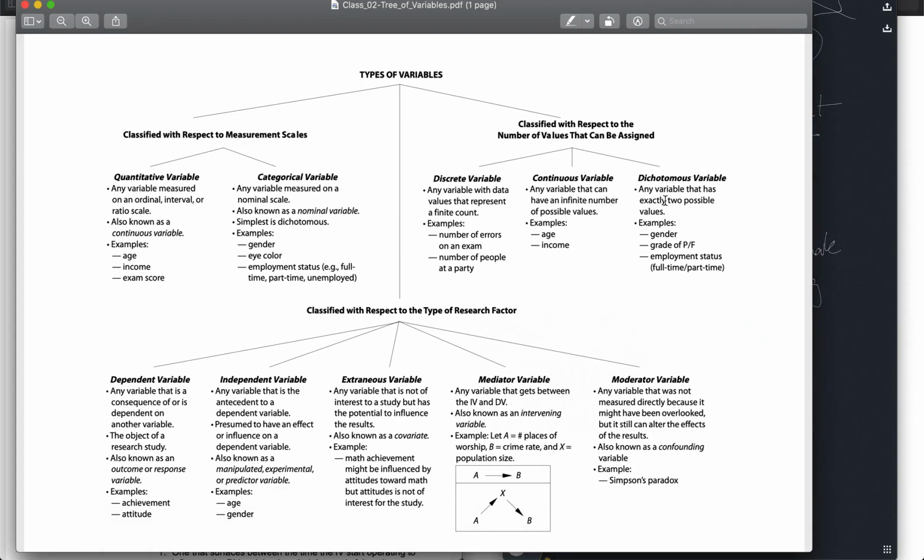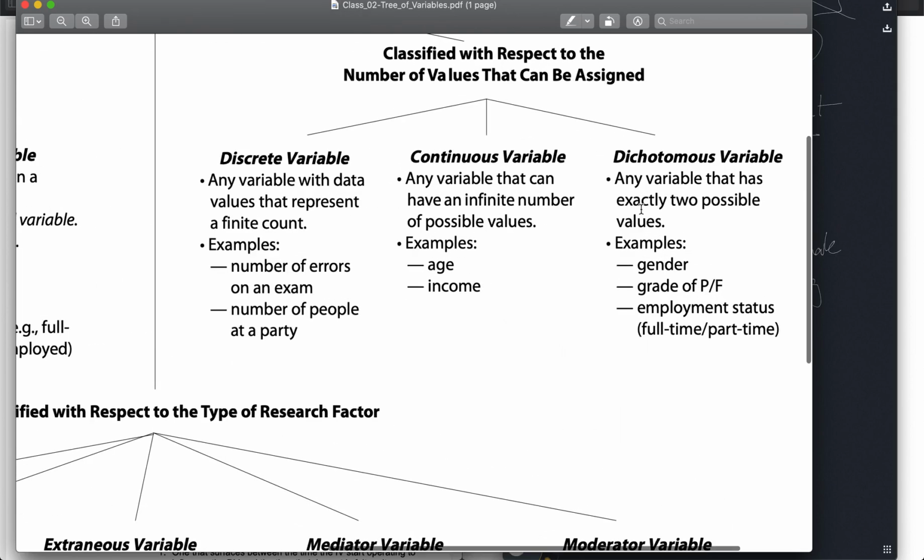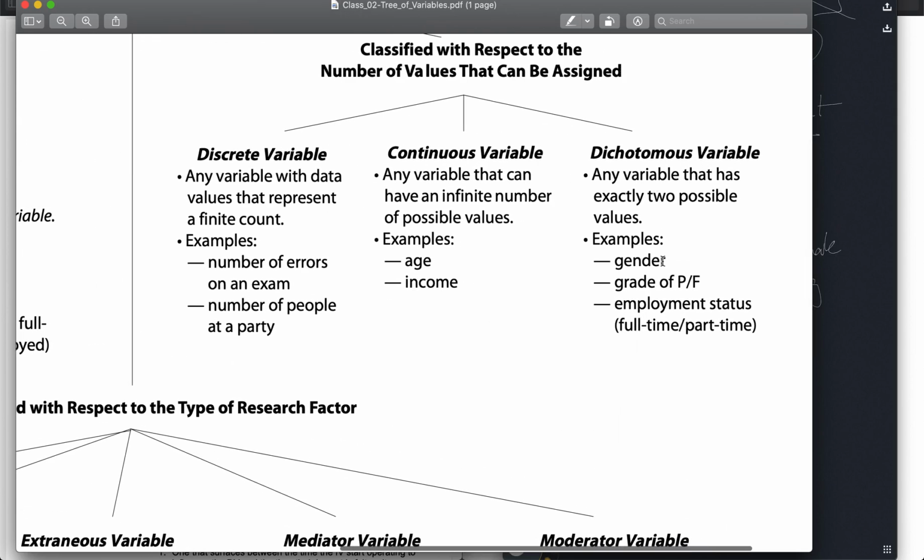So I have this little tree here that kind of talks about the different variables that you can come across. So if we go to dichotomous, gender is a good one. A pass or fail grade, full-time versus part-time employment status. There's two possible values only with a dichotomous variable.